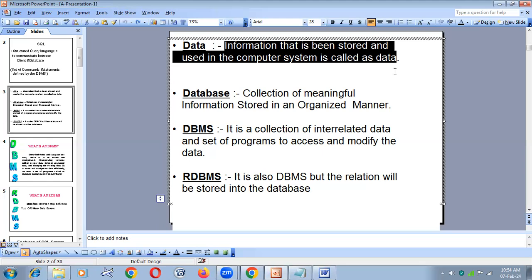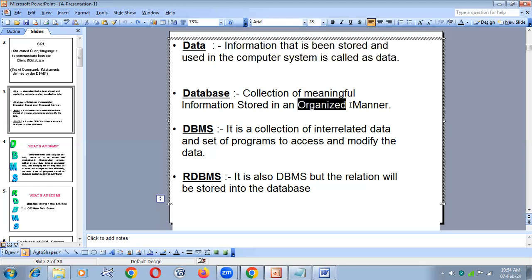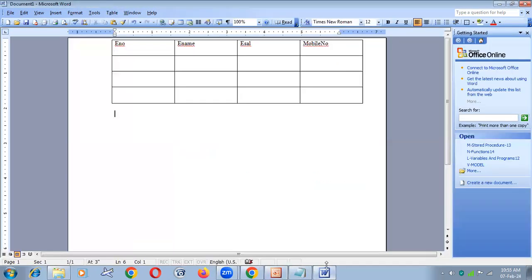So don't store the data like paragraphs or page-wise. Instead, you need to store the data in a tabular format. That is called an organized manner. For your understanding, see here I'm showing: employee number, employee name, employee salary, employee mobile number, department. Like that, you can store the data in a tabular format.